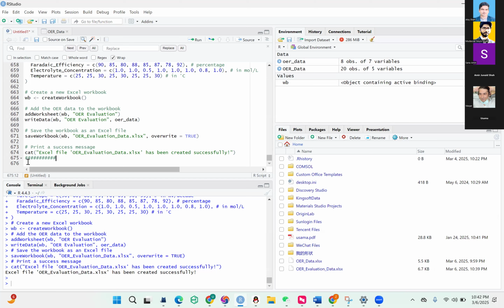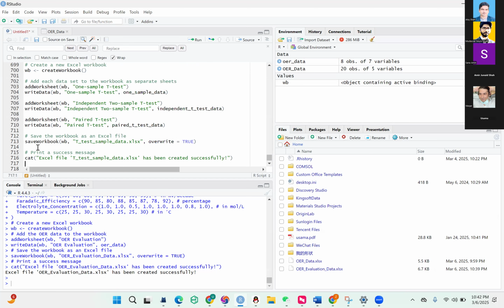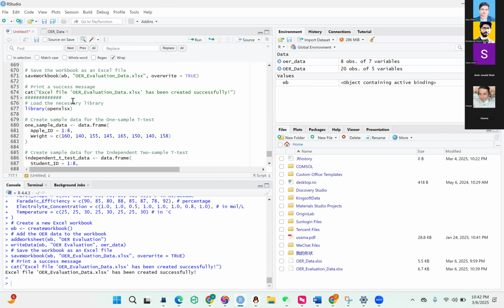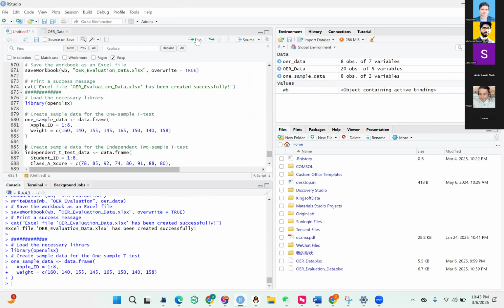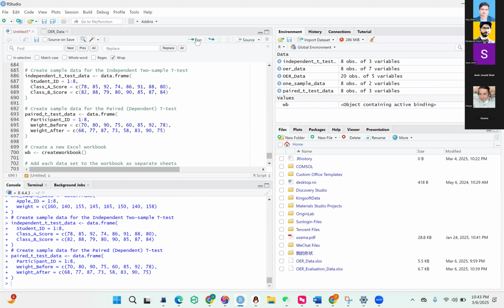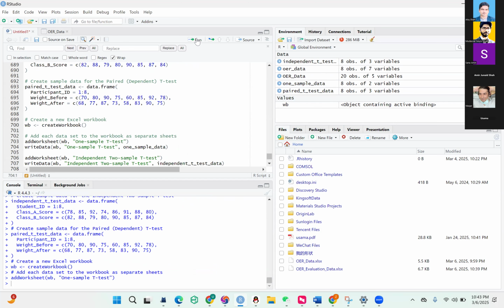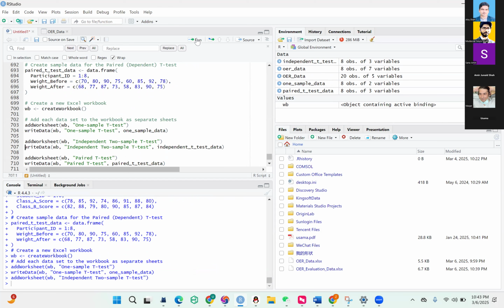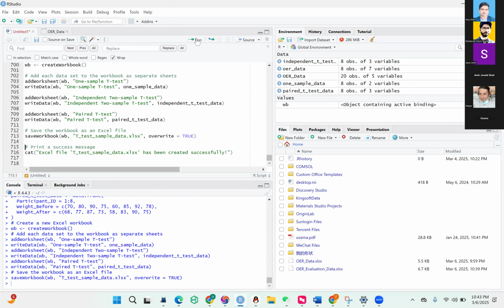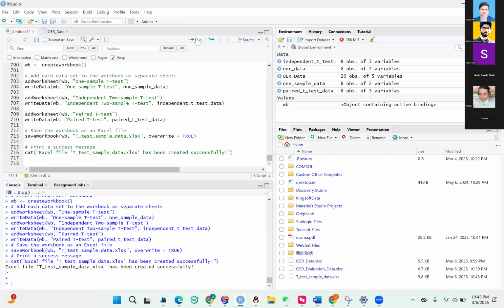Give a line with hashtag and run these lines one by one from the start. Yes, from this line. Next, next, next, next, next, next, next, next. Done. Okay, now come on screen number 4. There is a screenshot button. Click on it and view this file. Click on t-test, view file.